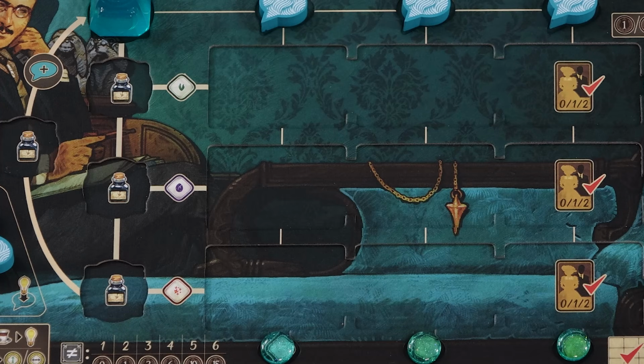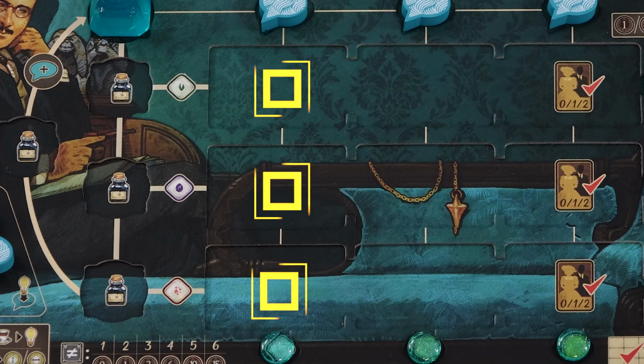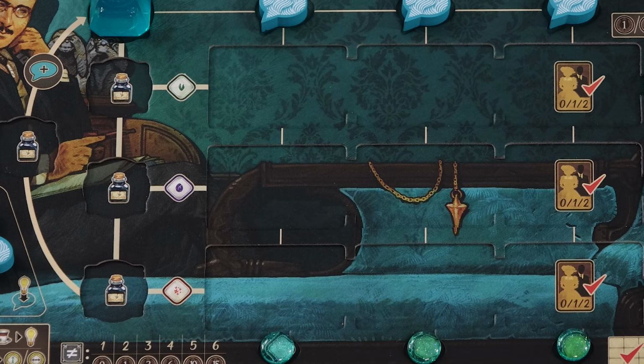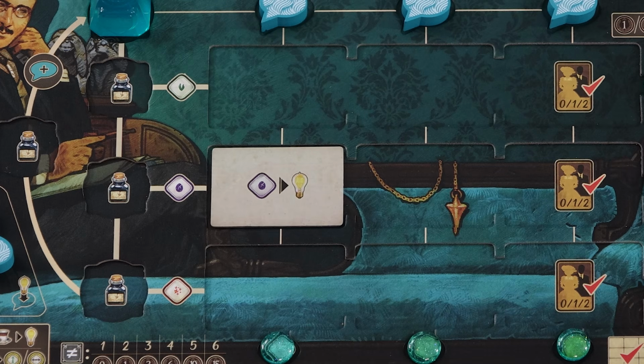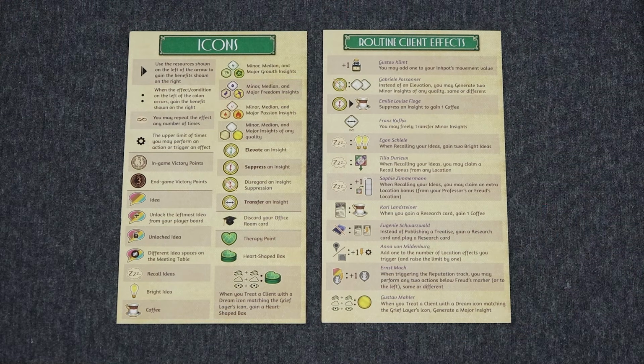Flip your starting notebook tile and place it into one of the leftmost notebook spaces on your player board. Although you are free to choose any space, it is a good idea to place the tile in the space next to the matching symbol. Each player takes 1 of each of the reference cards.